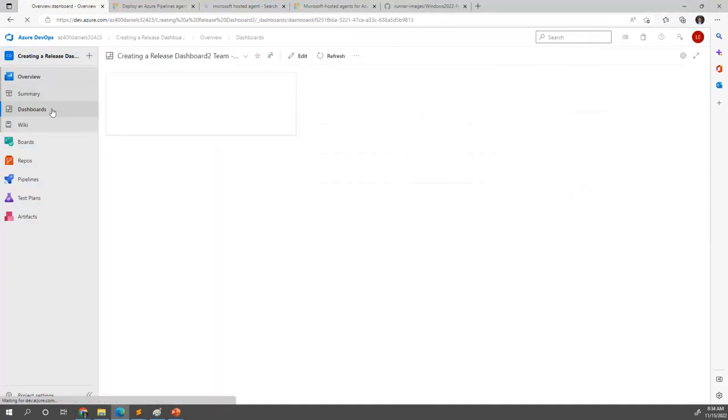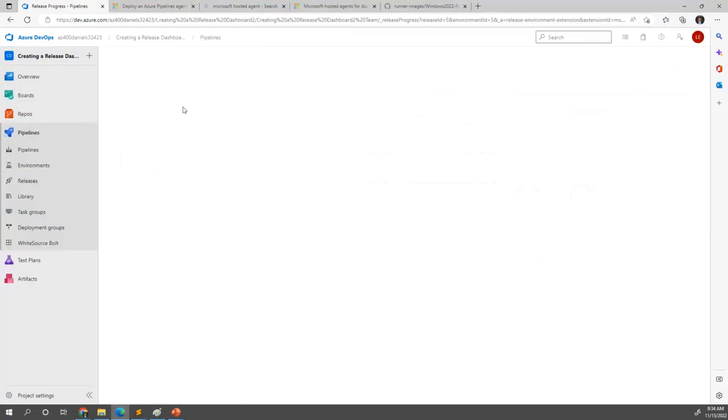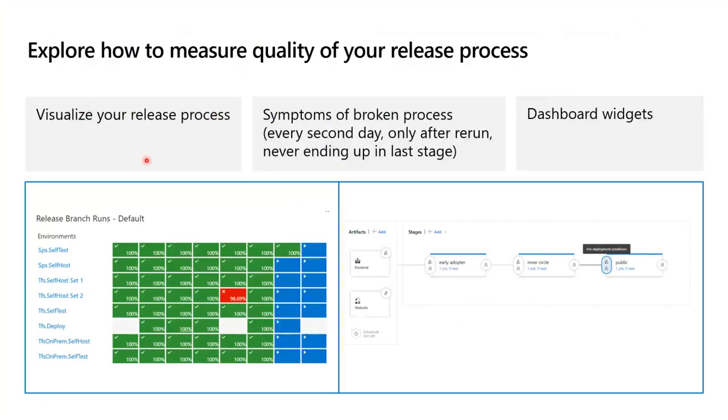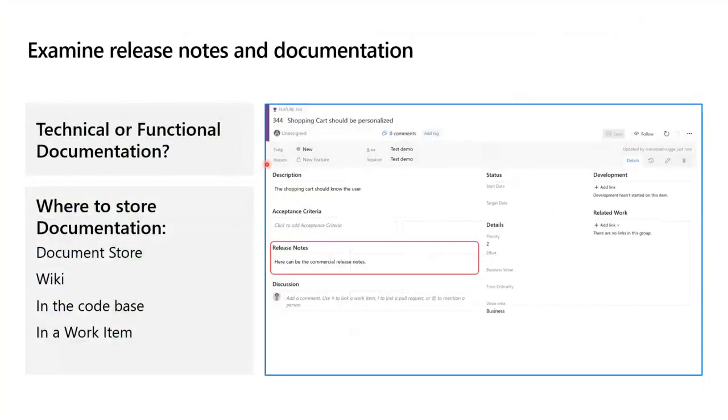So if I go here to dashboards, again, I can link to an existing pipeline. If I execute this pipeline again, more items are going to be displayed inside that dashboard, and I will see the number of tasks, the number of failures, and the duration time. So it will let you visualize your release process, the same as the build process. It will provide you with dashboard widgets. And you can share this or link it with work items in order to react to those specific changes.